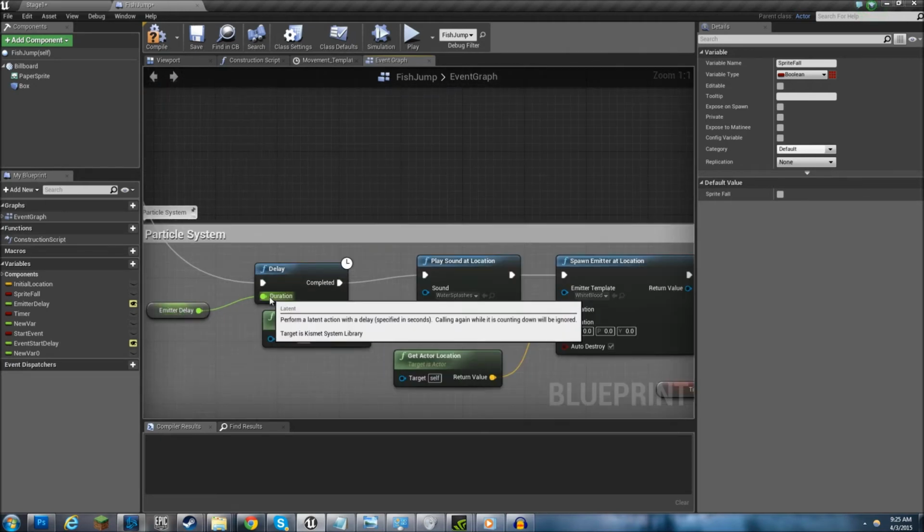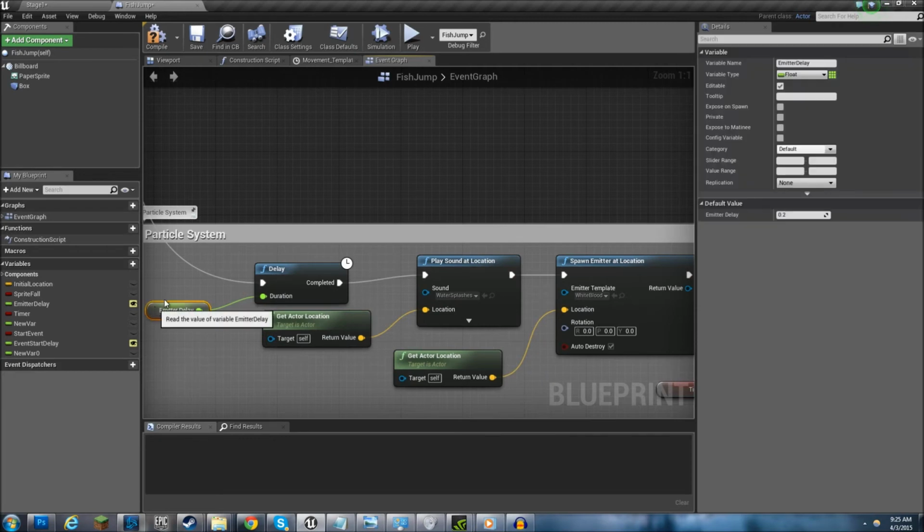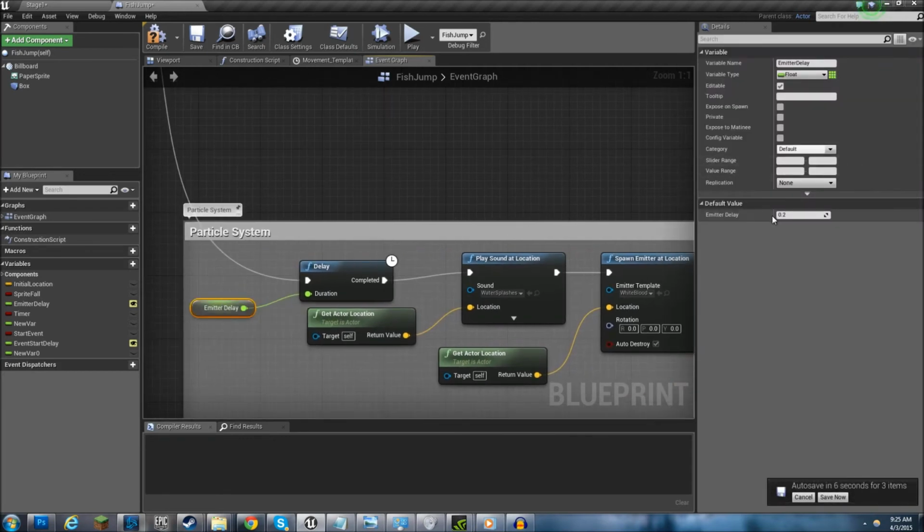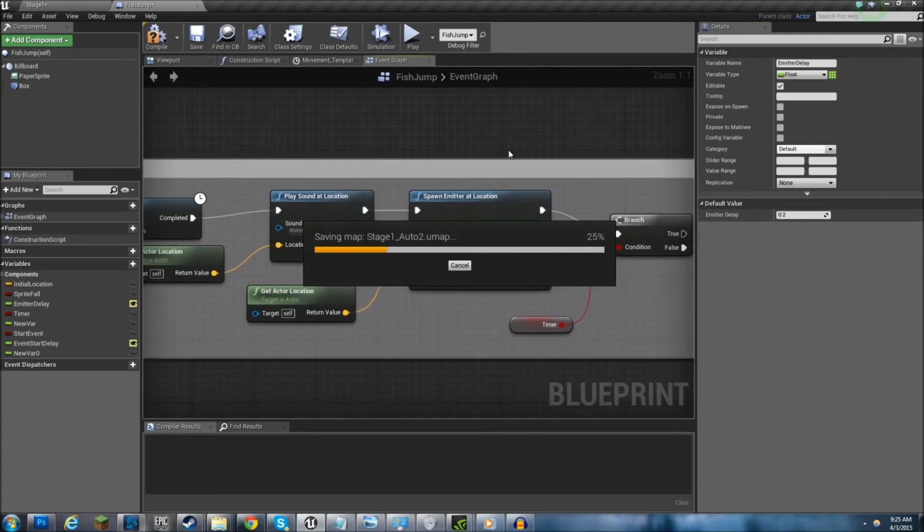So I promoted this to a variable, called it emitter delay, because we're going to change this later. Its initial delay was 0.2 seconds because the way the fish is positioned, as soon as I come up on it, it jumps out of the water. So the delay from it hitting the water and coming out was only 0.2 seconds. It spawns the emitter, plays the sound, and I'm auto-saving.